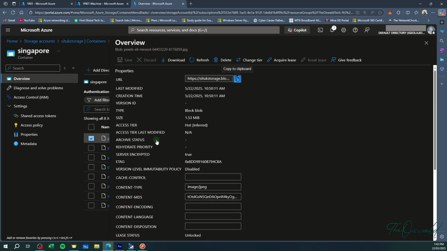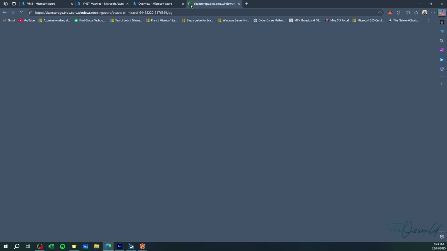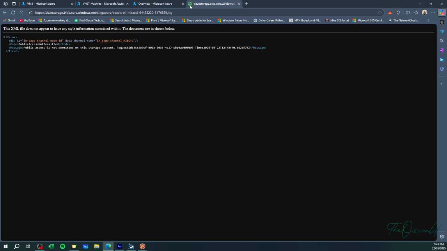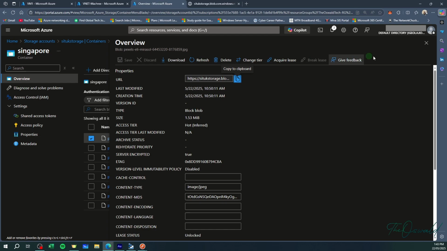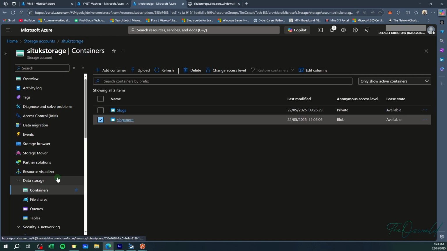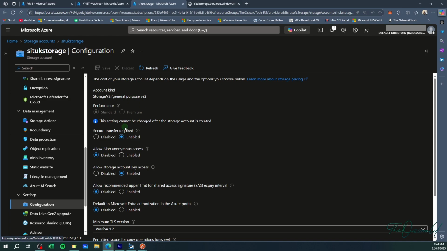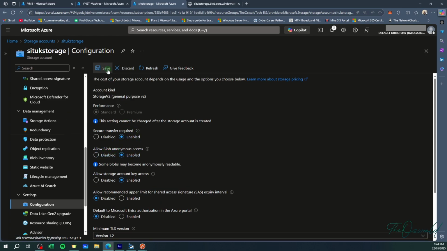Let's try this. I can just come here and copy, and if I try to access this here, hit enter, then we see that there's an error here, and that's simply because we have not given access to that. So we've not given anonymous access to this storage account. So I'll go do that and come back here. So come back here and come to configuration, and here in configuration I will just allow blob anonymous access. So enable this, click on save.